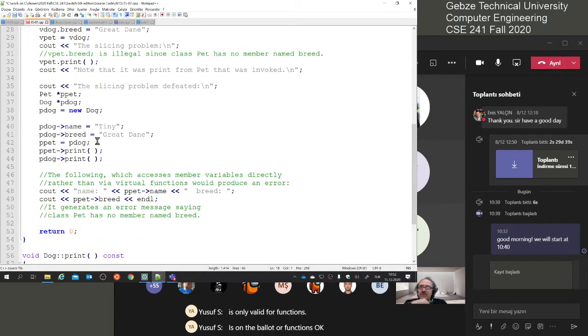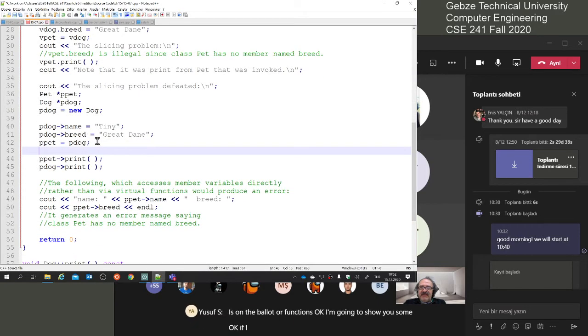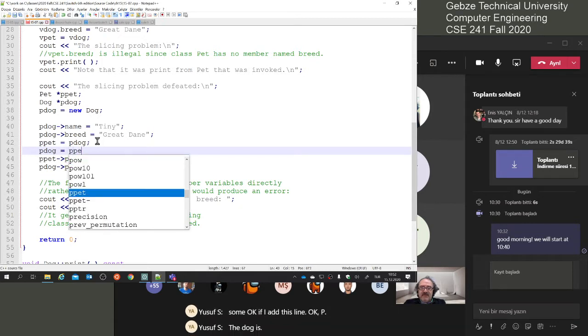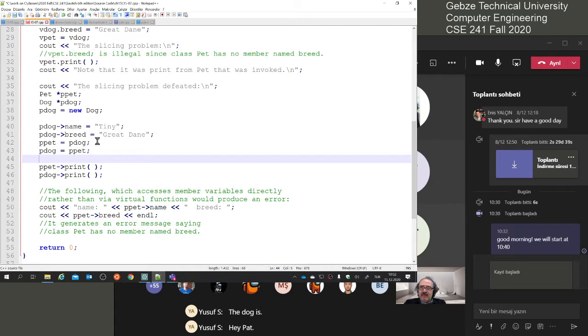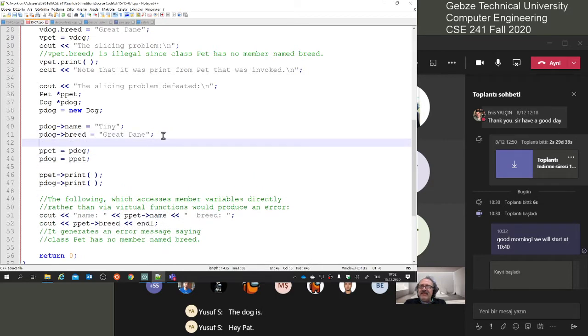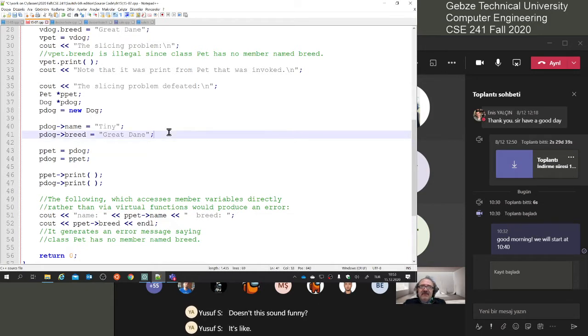I'm going to show you something. If I add this line, pdog is ppet. Let's look at lines 43 and 44. Line 43, we already did it. There is an is-a relationship. Line 44 is illegal. Doesn't this sound funny? It's like I have two integers, i and j. I am assigning j to i and then i to j. Why can't I do that?